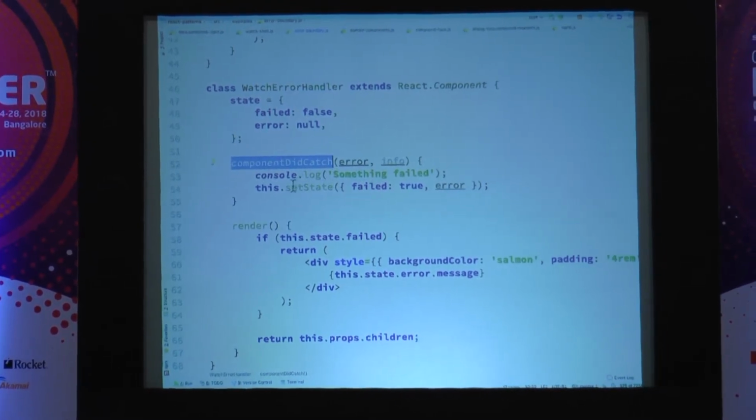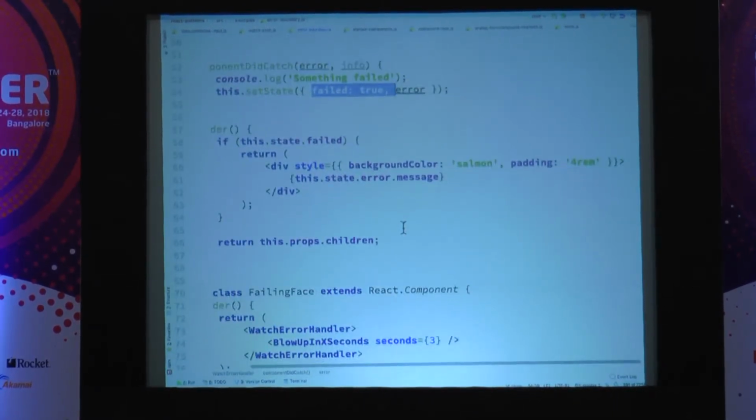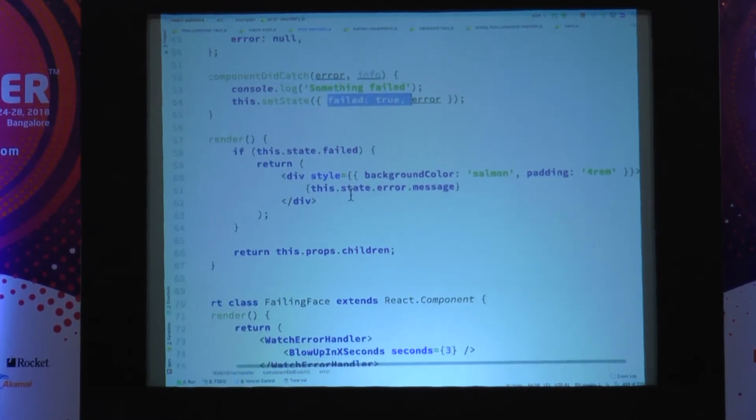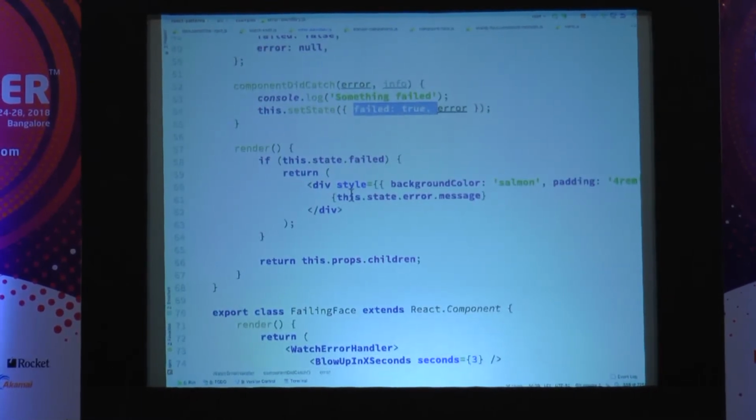So here what I'm doing is I'm simply setting a state with failed equal to true, and when that failed gets set, I'm showing a different kind of component with a game over message. So that's all I'm really doing over here. So that's the error boundary component. Any questions so far, by the way?